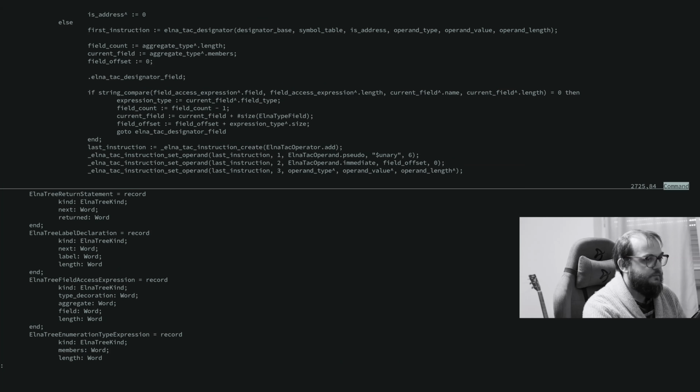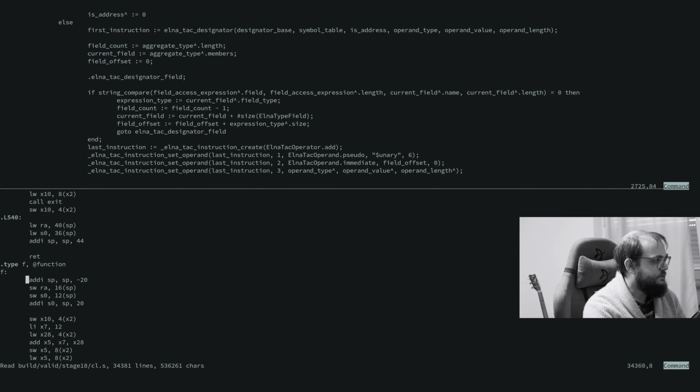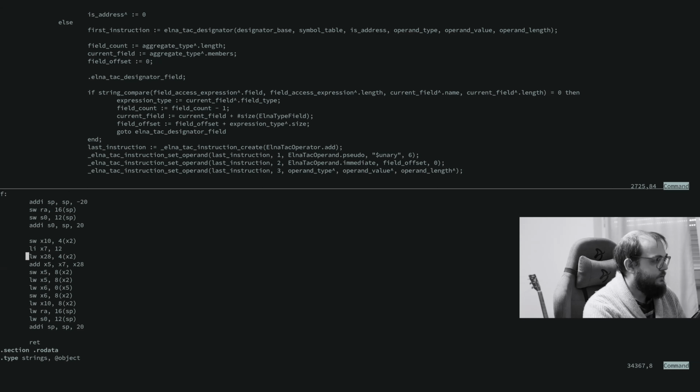And now we go back to the assembly. Build valid stage 18CL. And the offset is 12. Is it correct? So we have one field. The first field is 4 bytes. The second field is 8 bytes. So 4 plus 8 is 12. And the offset for the third field is then 12. So it does look fine.